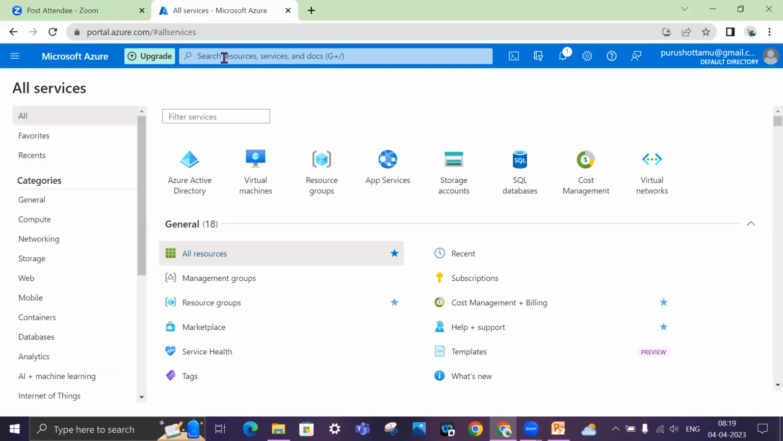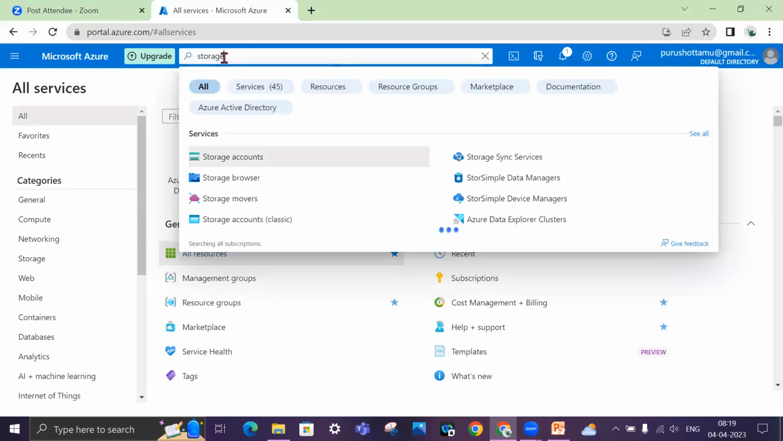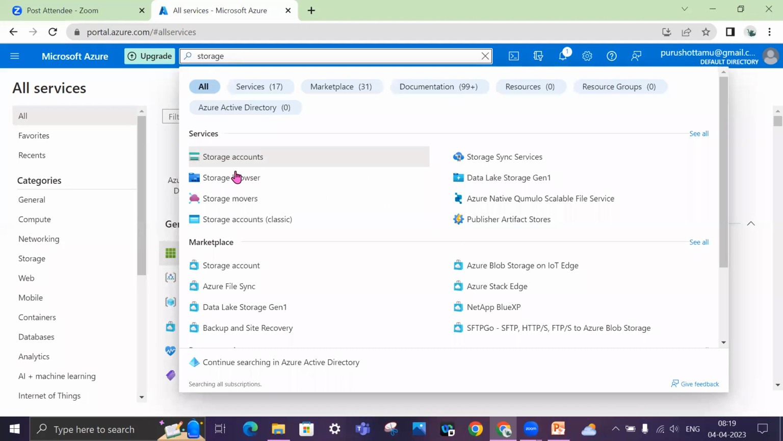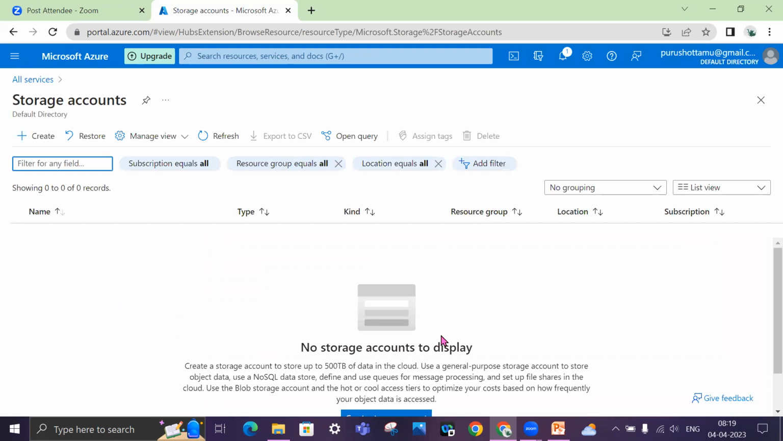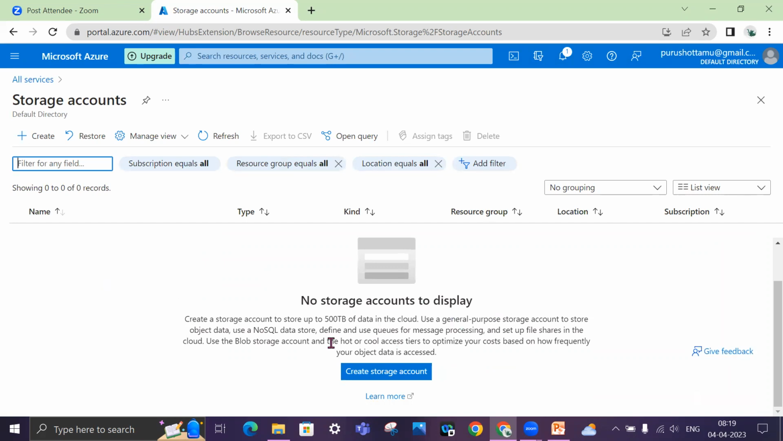So what we need is a storage account. Just type storage account here. You can see there is a search over here, and if you type, it will give all the storage-related services, and on top are the storage accounts. Just click on that. Right now I don't have anything, and there are no storage accounts to display. To create one, you can either click the plus here or create a storage account from here.